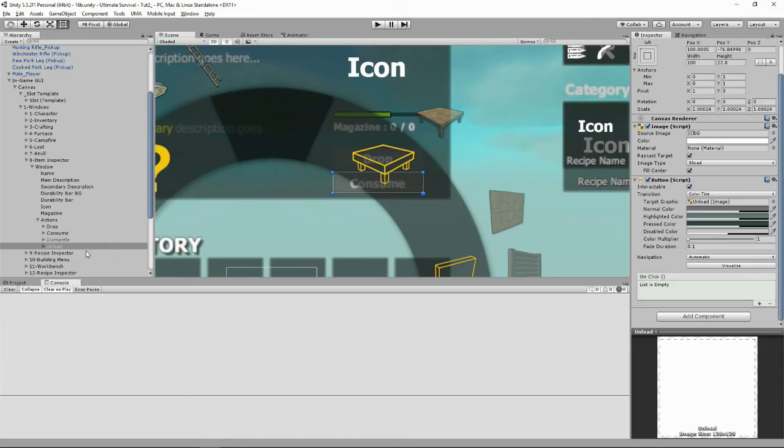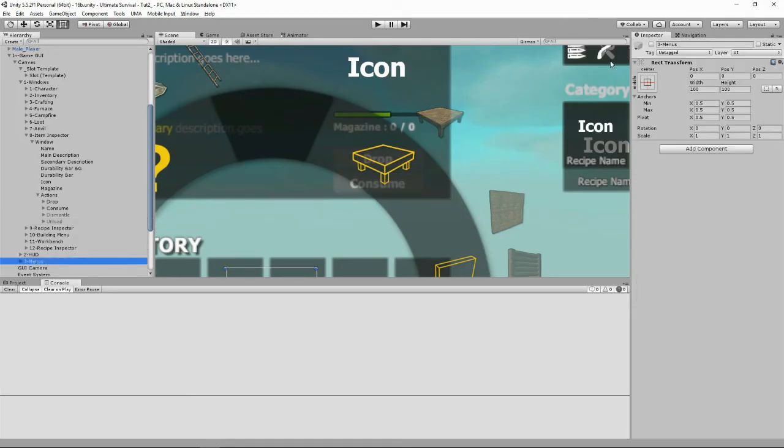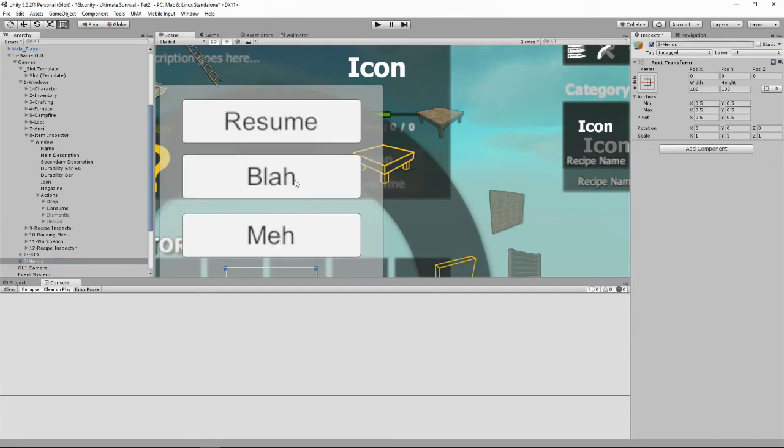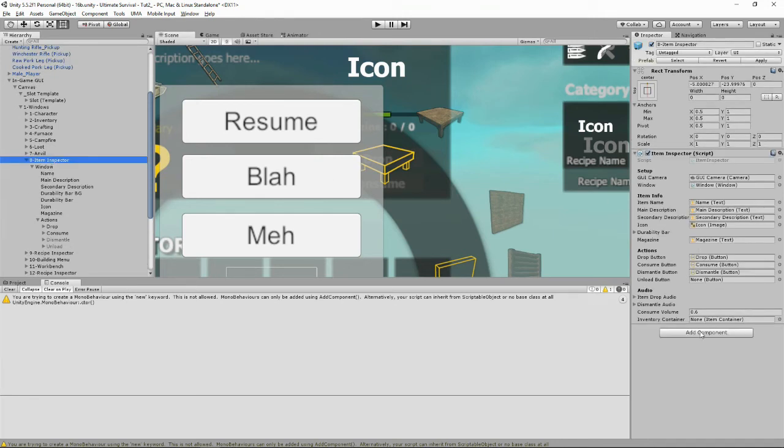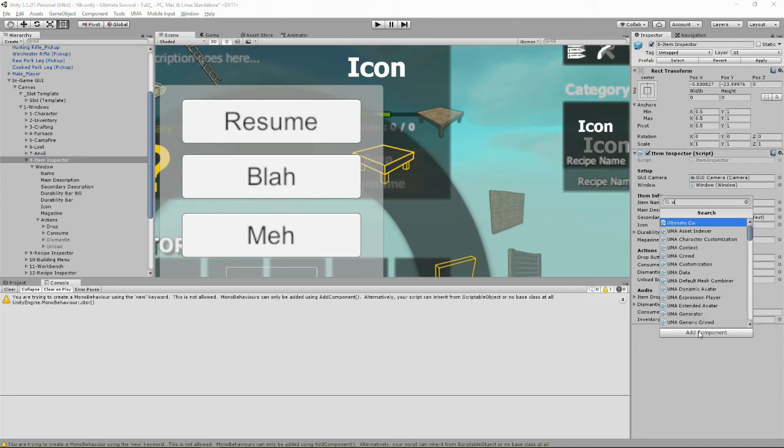Back inside the Unity editor, let's not forget to put our menus back on, otherwise when we click escape we won't be able to see our sexy menu from before. Let's go to our, where are you hiding? In-game GUI, item inspector, here it is, and let's click add component and let's put our item unload.